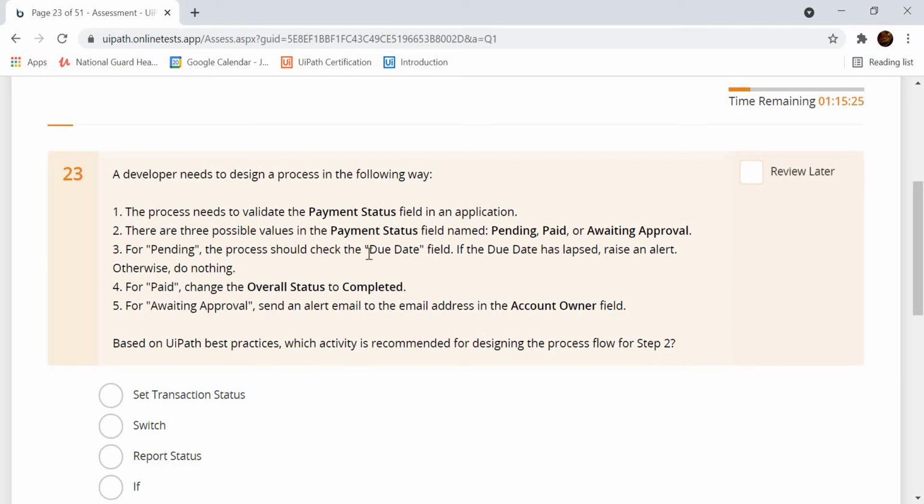For pending, the process should check the due date field. If the due date has lapsed, raise an alert, otherwise do nothing. For paid, change the overall status to completed. For awaiting approval, send an alert mail to the email address in the account owner field. Based on UiPath best practices, which activity is recommended for designing the process flow for step 2?